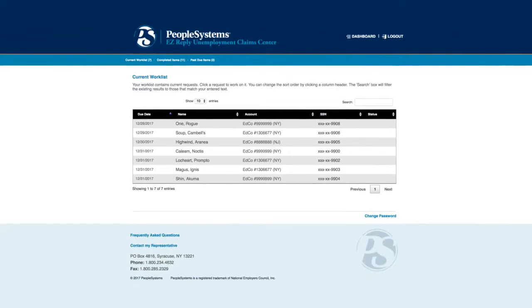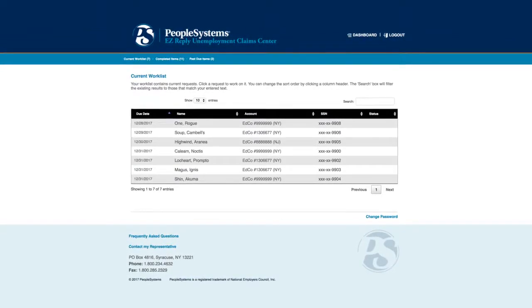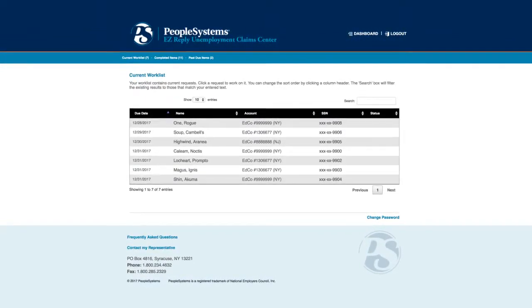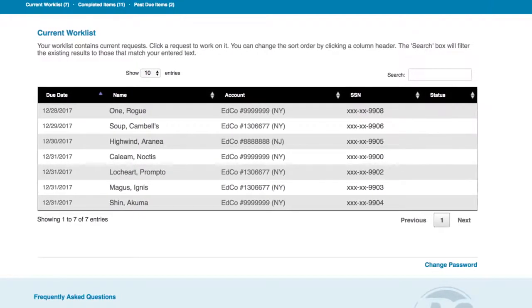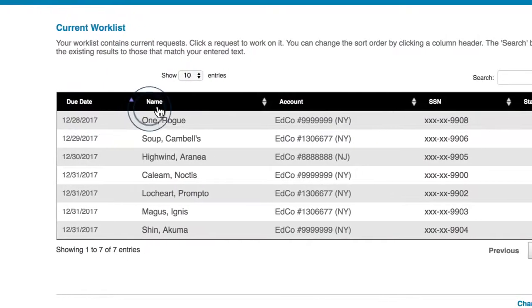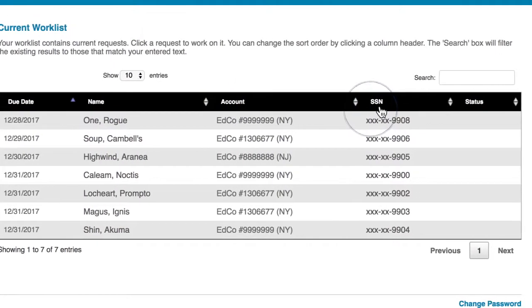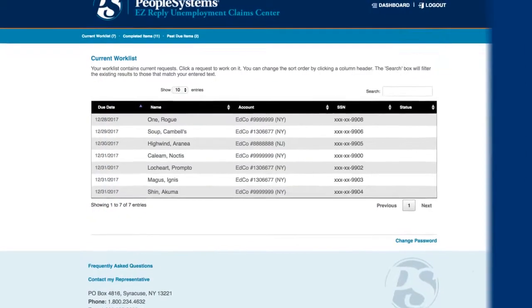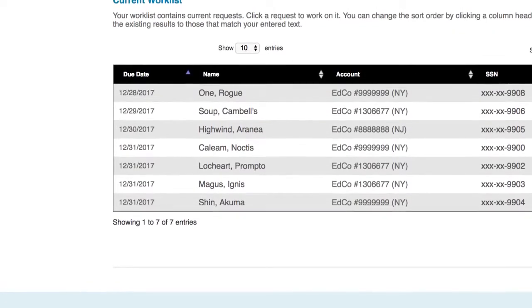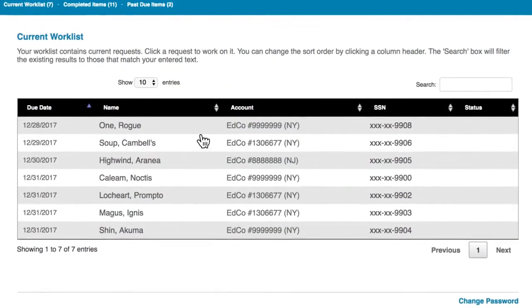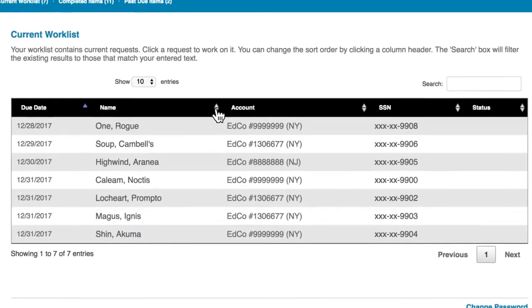After logging in, you will be brought to the Current Work List page. This work list contains requests that are still to be completed. There are many methods to search and sort an open request: due date, name, account, social security number, or status. By default, the work list will auto-sort by due date, with the most recent date at the top of the list. However, any column can be sorted by clicking on the arrow next to the column headers.